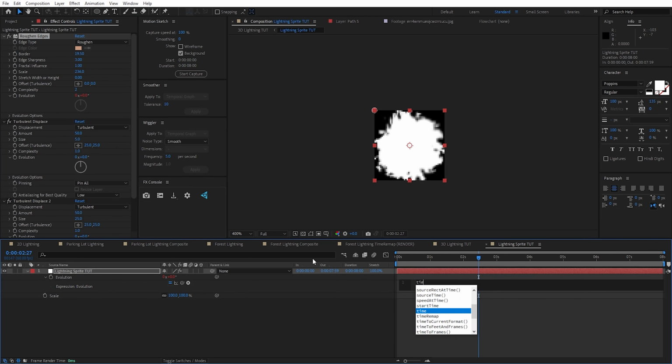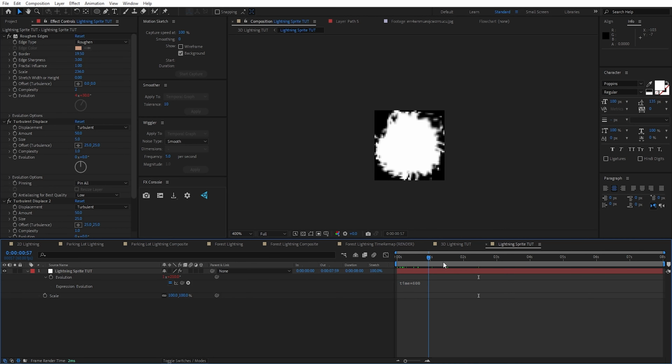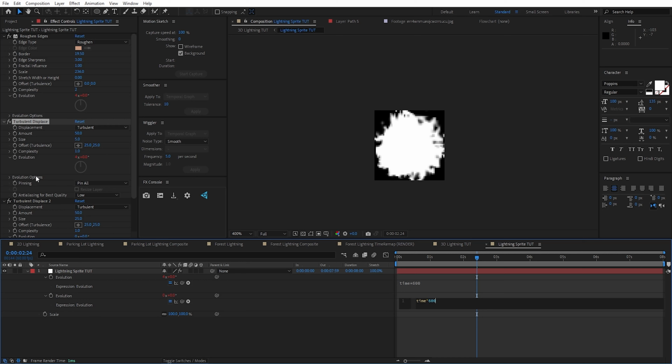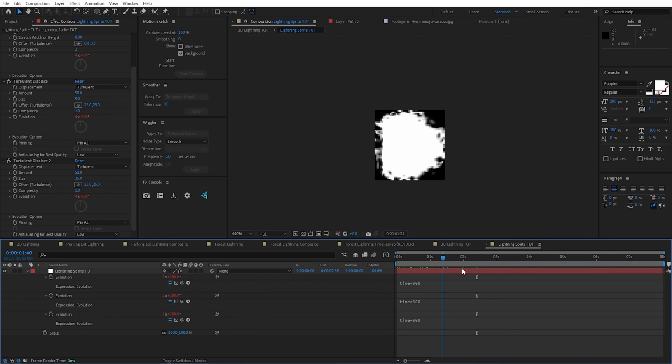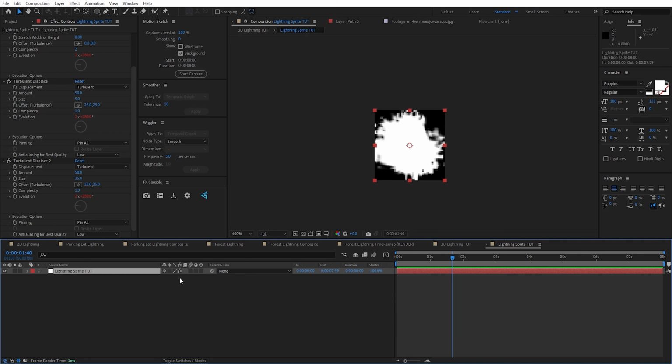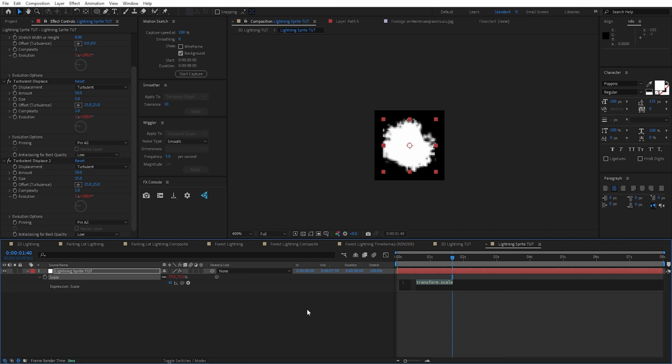and add a simple expression like time times, let's say 600, so it keeps evolving over time, and then copy this expression and paste it to the evolutions of both of our turbulent displace effects, so we have some more movement over time. Another thing I want to do is scale this down a bit, so we'll do say 75, and then also alt click on the scale value, type in wiggle, and let's say 15,25. So that means 15 times a second it'll scale up and down by up to 25%.